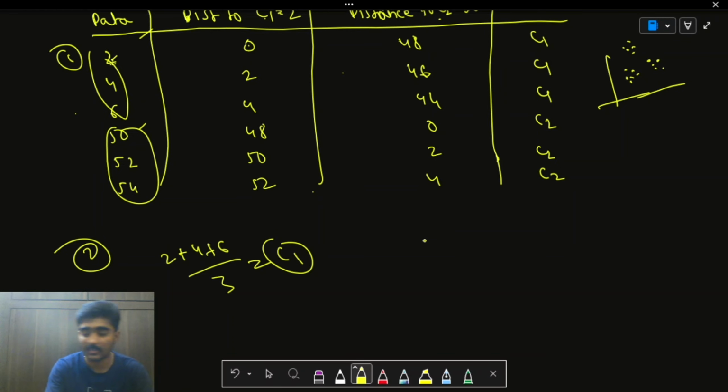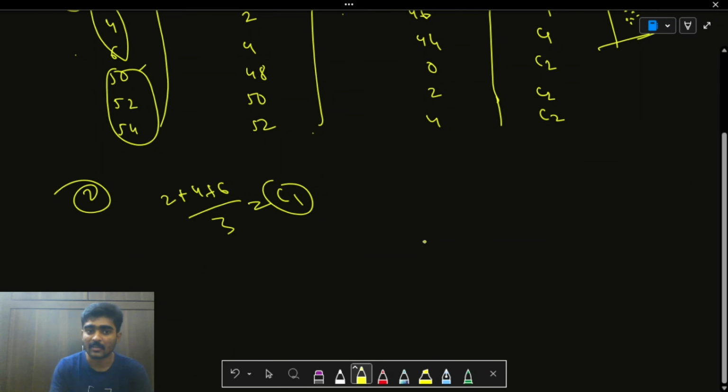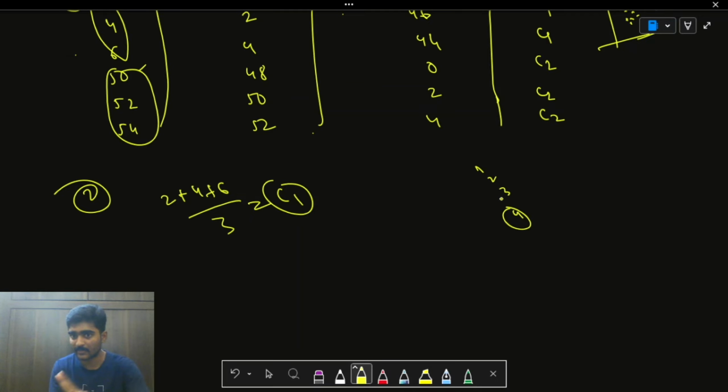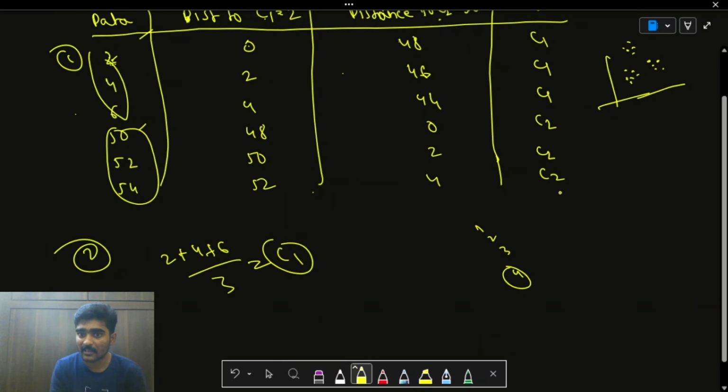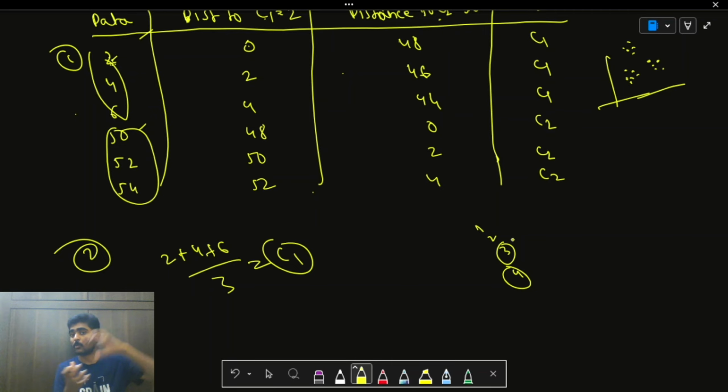So you may have a doubt: until when should I repeat this entire process? Let's say we have repeated it for 4 steps, and in the 4th step we have determined the clusters, and in the 3rd step also we have determined the clusters. If the clusters we got in the 3rd step and in the 4th step are exactly the same, then we stop our algorithm. So this is basically the K-means clustering algorithm.